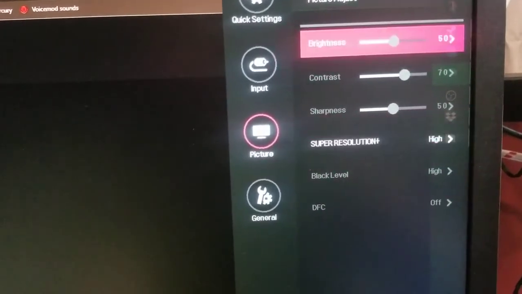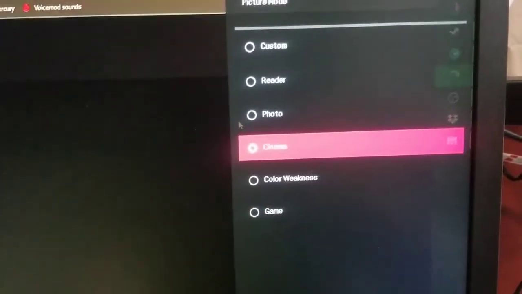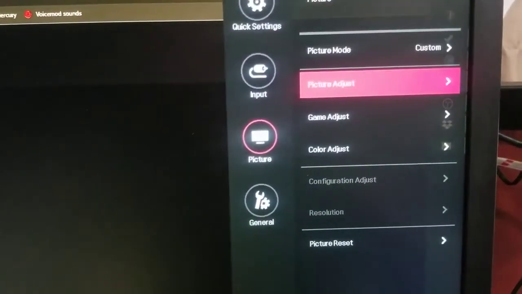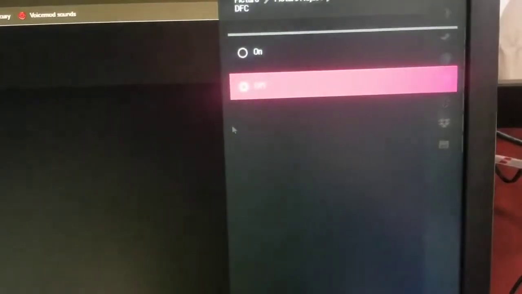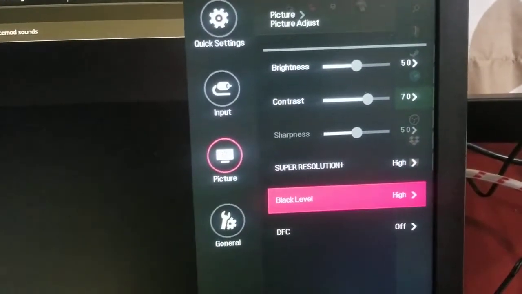Doesn't let me change the other stuff. Maybe if I put on custom. Let me put on custom, see if it allows me to adjust them settings. Picture adjust. Okay. So now I can do DFC. I don't even know what that stands for. Black level.